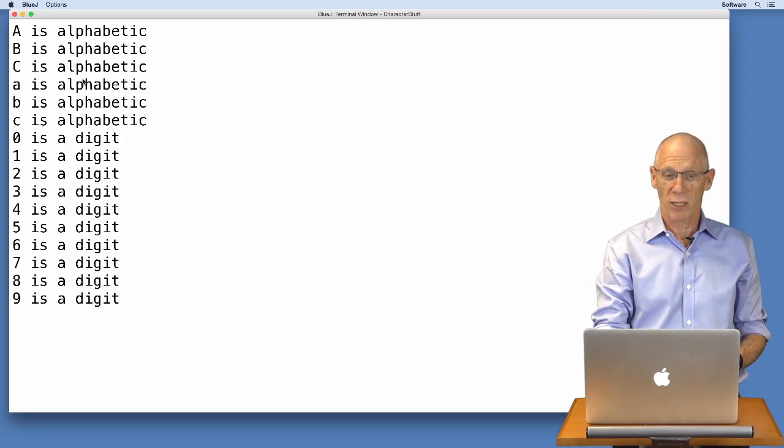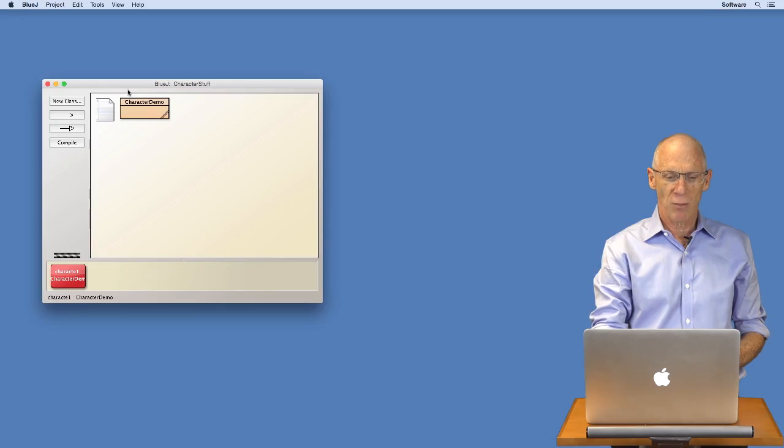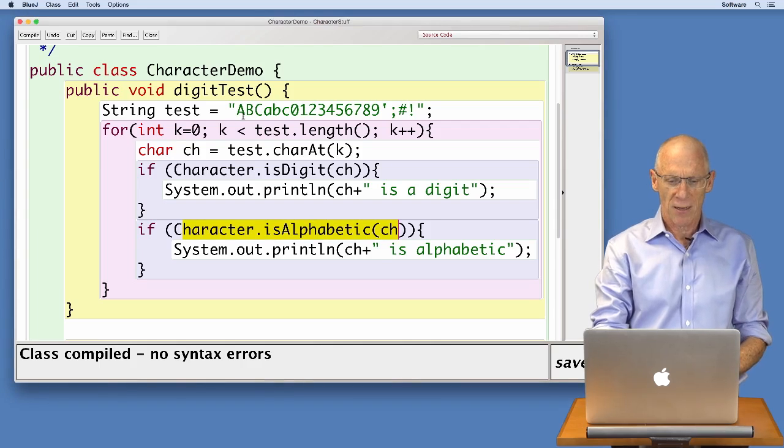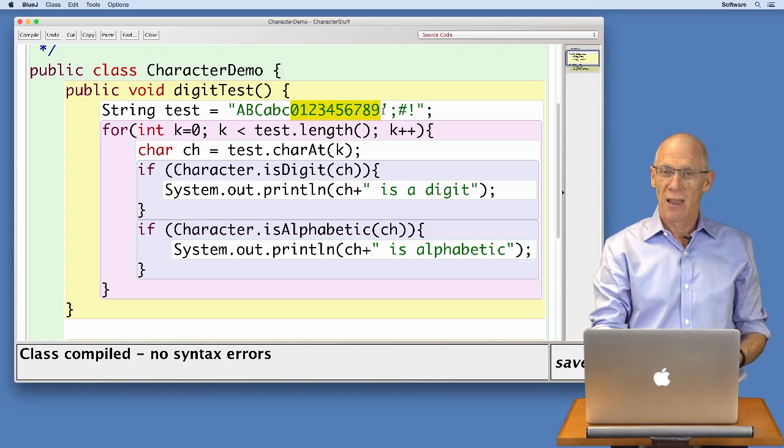Notice that no punctuation was printed, so when I go back to my editor, we can see that the uppercase characters were all alphabetic. The characters that look like digits were all labeled as digits, and the punctuation wasn't any character in that it didn't have the label alphabetic and it didn't have the label digit.